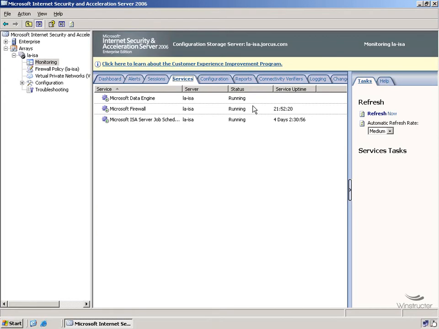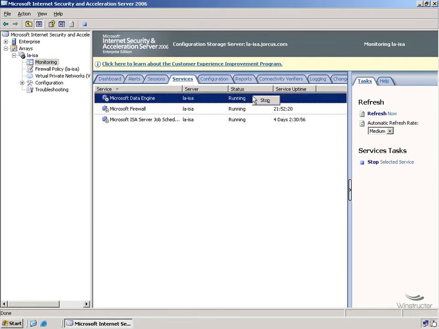Now, since all of my services here are obviously running, if we right-click on any of them, we'll have the ability to stop them, but we only have the option of stopping them. But if you do have any services in this list that are currently stopped and you right-click, you'll have the option of starting them as well.